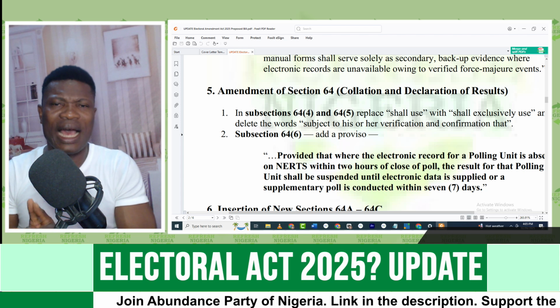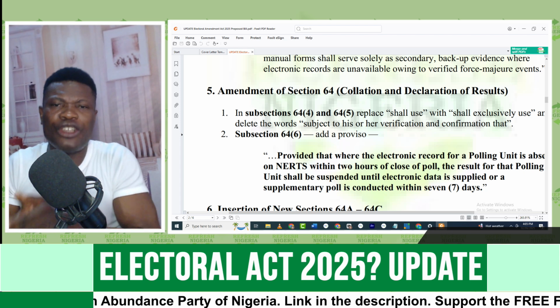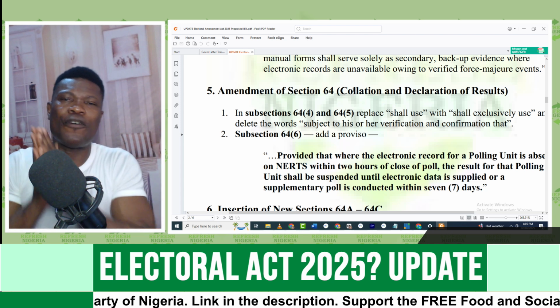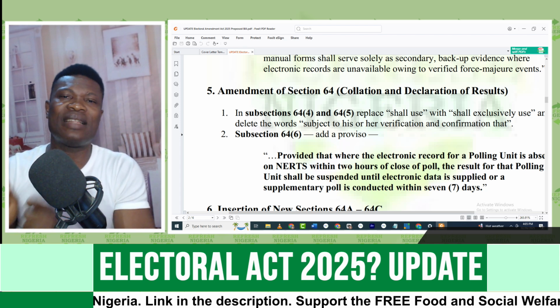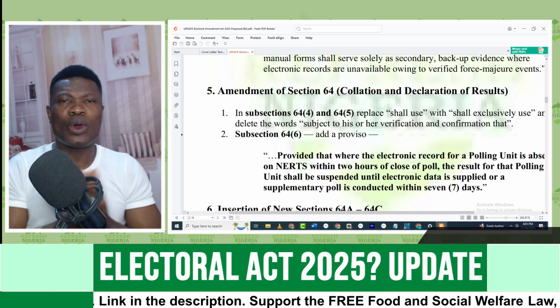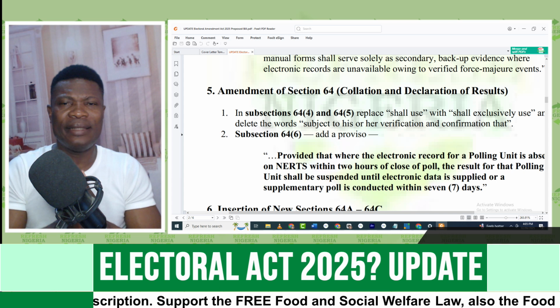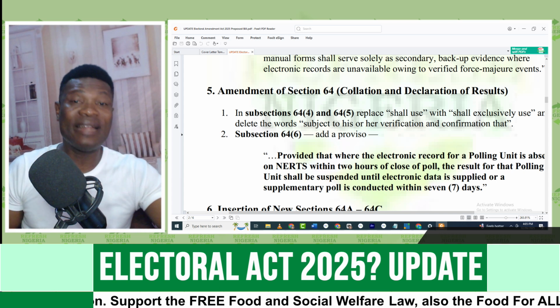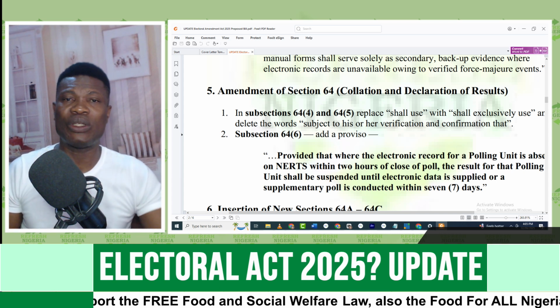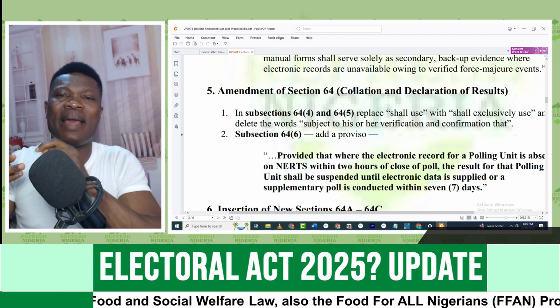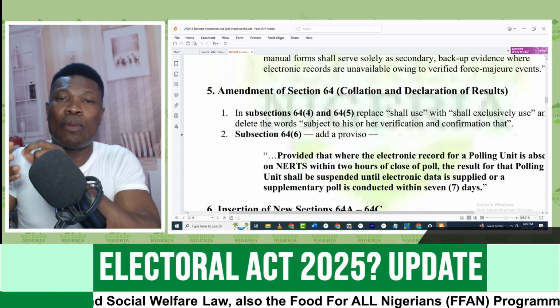If not, I had hoped that if we had finished the updates during the weekend, then by first thing Monday, I'd have gone to the National Assembly to submit. But since we could not finish the additional provisions until quite late, I've printed the cover letter. The cover letter is also important. You have the cover letter, you have the updated Electoral Amendment Act 2025, the proposed bill.